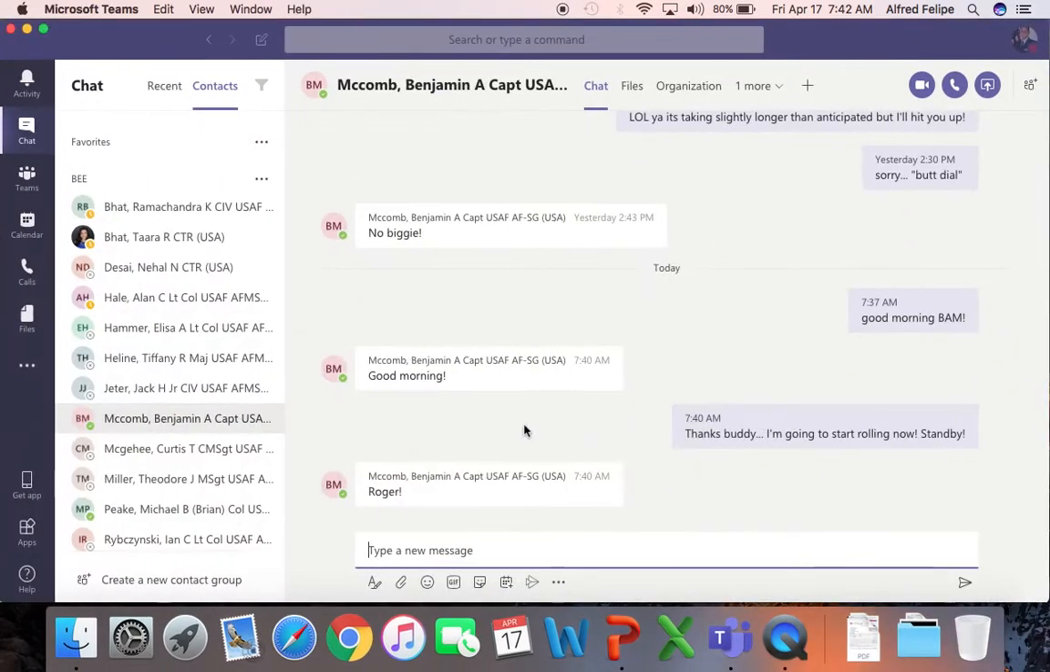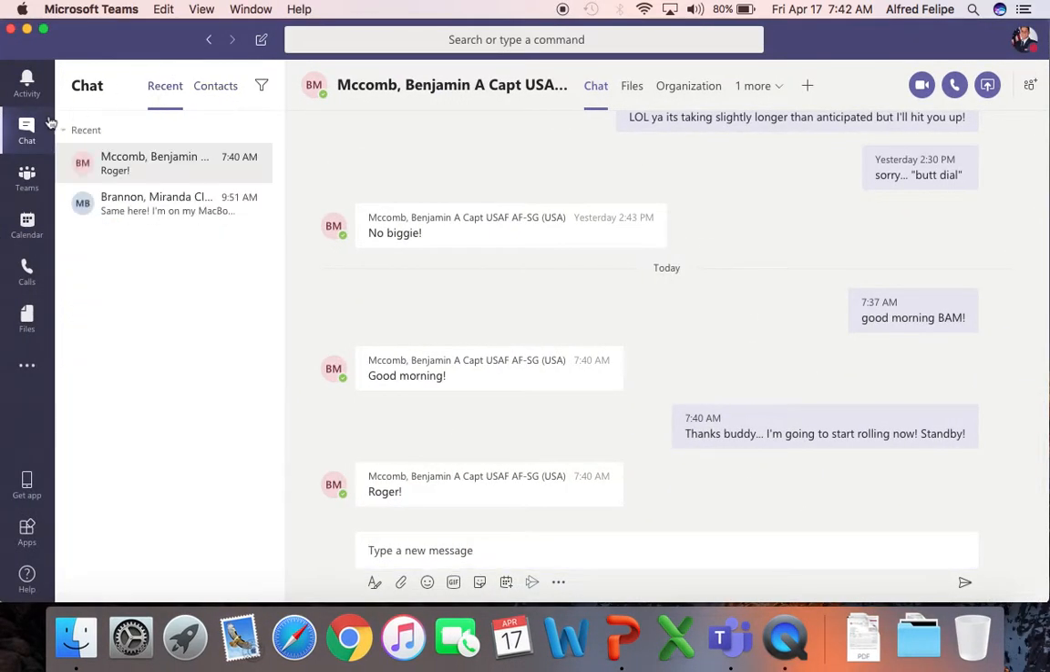So let's go ahead and get this pulled up. If you remember from yesterday, we have our tabs here on the left, and the second one from the top is chat. The first thing that I'm showing here is the recent tab in chat, and as long as you're engaging with chatting folks, it will list your most recent chats here on this list. I only have 2 chats for this example. I have one going with Captain McComb and a previous one here from Miranda.